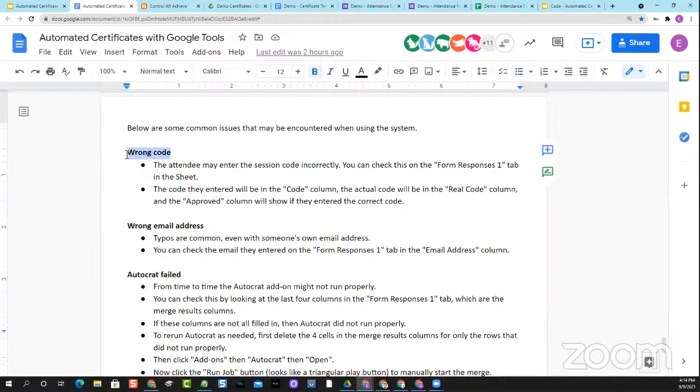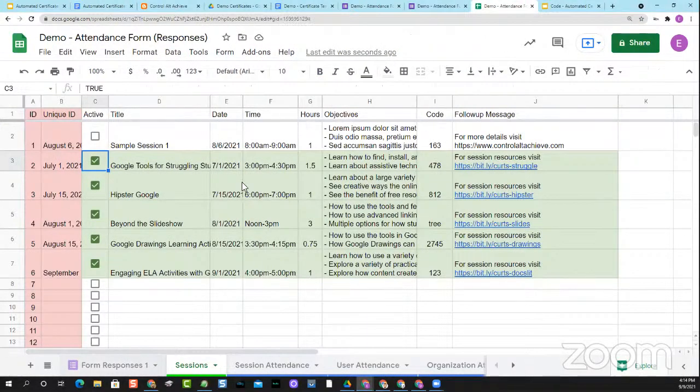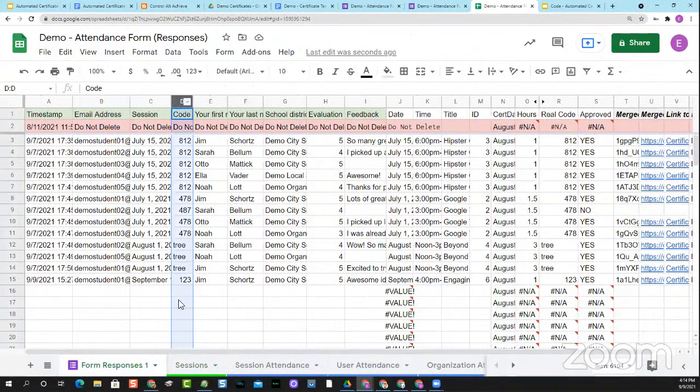Well, one thing that might happen is the wrong code. Somebody's going to type in the wrong code. You can always check that. If you go to your spreadsheet, you can see there's a column D, code. That's what they typed in. Then over here, column R is real code. This is pulled from your sessions tab here. And then column S is approved, yes or no. It's checking their code against yours. So here the person typed in 487, but the code was 478, so they didn't get approved.